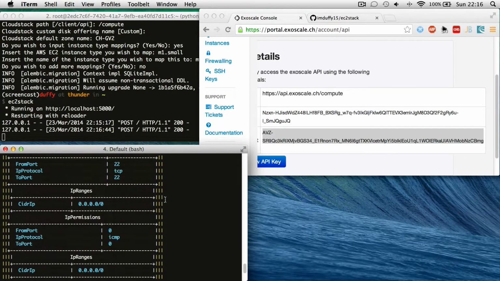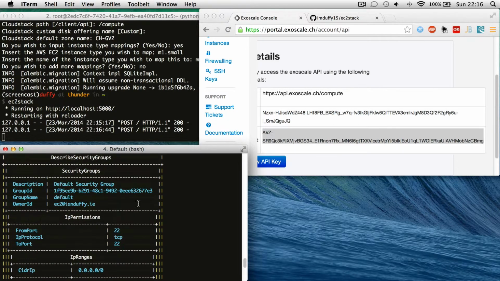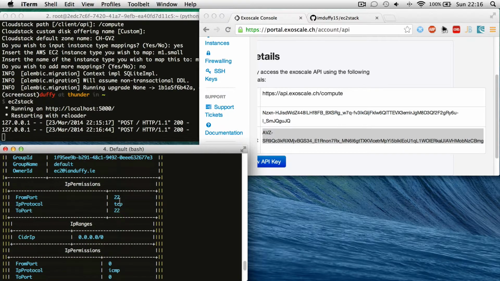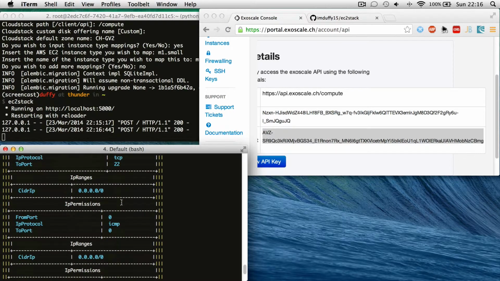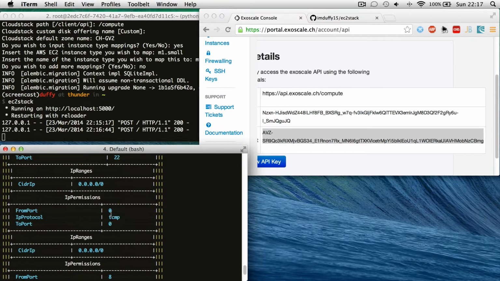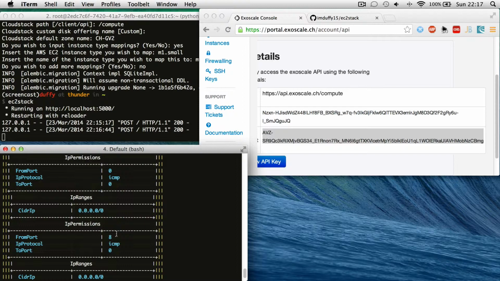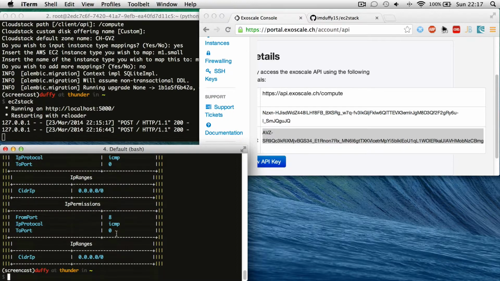Okay, so there's the command executing. If we scroll up, we can see we have one security group available. It is called default. It has port 22 open for TCP, and it has ICMP type 0 open and ICMP type 8 open, which is great.